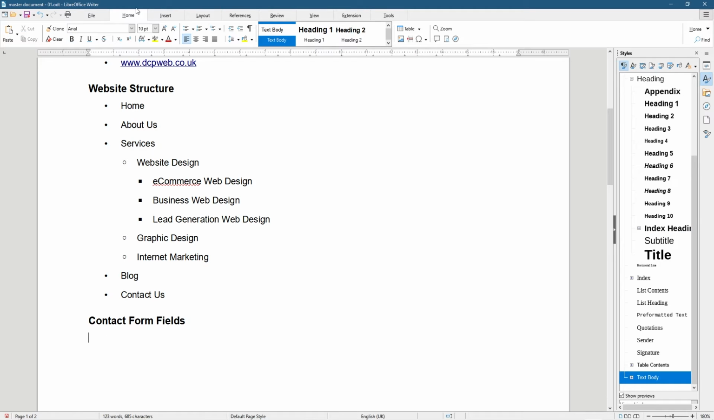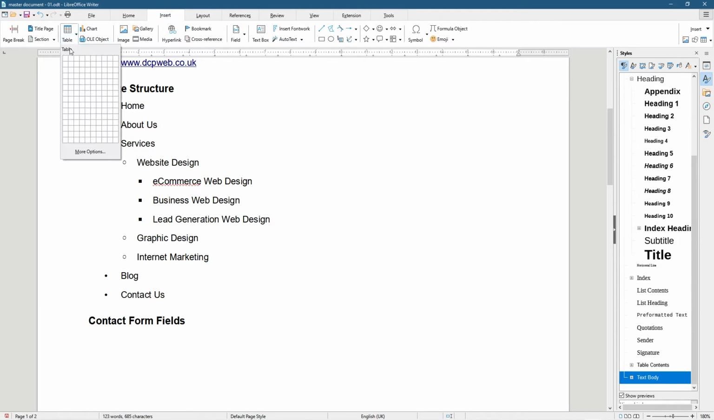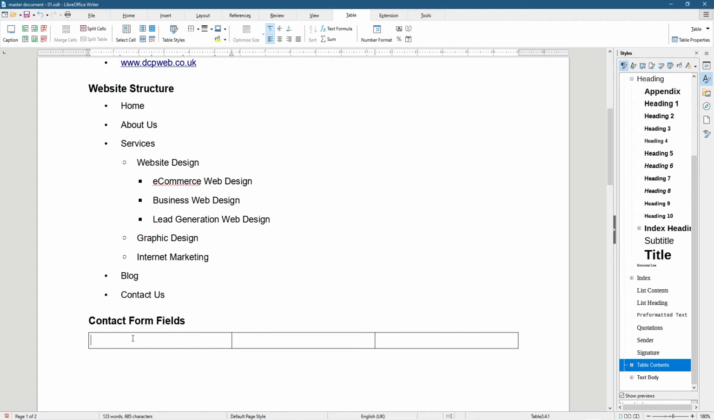And this time we want to insert a table. So we're going to go to insert table, and we're going to do 1 row and 3 columns. So we've got 1 row and 3 columns here, and the first row is typically going to be our titles, right, for these columns. So I'm going to type in field name, field type, and then field, let's just call this notes, right, at the end.